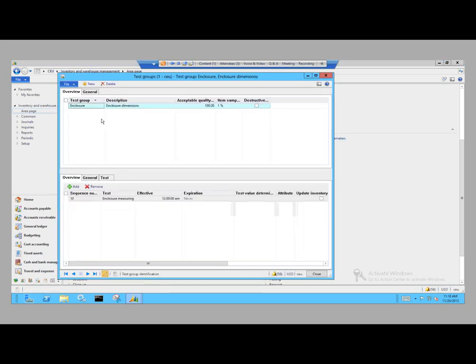Once you set up a test group, you are asked to enter the acceptable quality level. So in this specific test group, 100% quality is expected in order for the inspection to pass. Anything less than 100% would fail the exam.